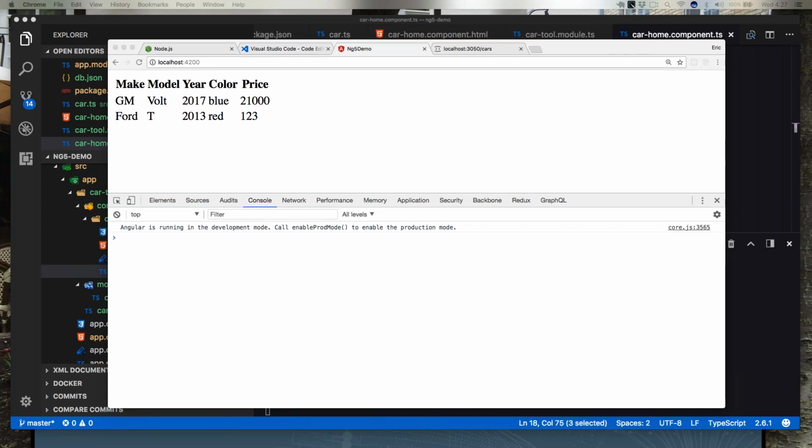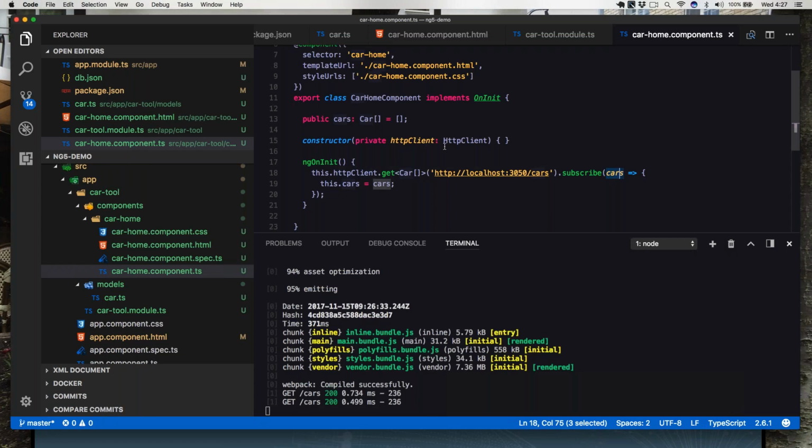Okay, so now that we have our table of cars being populated, let's take a look at another part of working with Angular, and that's actually creating our own service. Right now, we're injecting a service into our component provided by Angular and then using that service to get the data. But commonly, you'll actually create your own service that will get the data and manage it, and then you'll use that service inside of your component. So let's go ahead and write some code to do that.